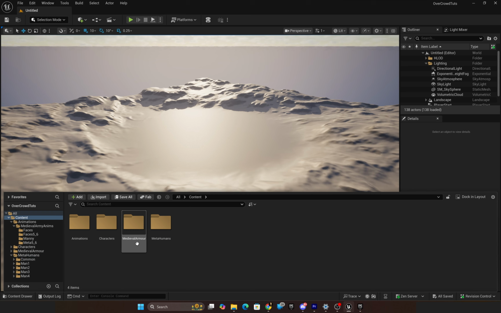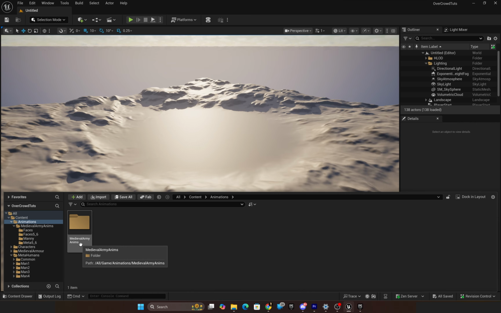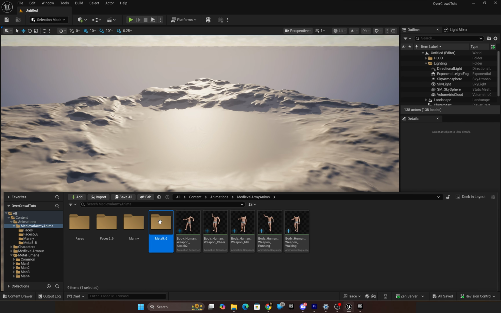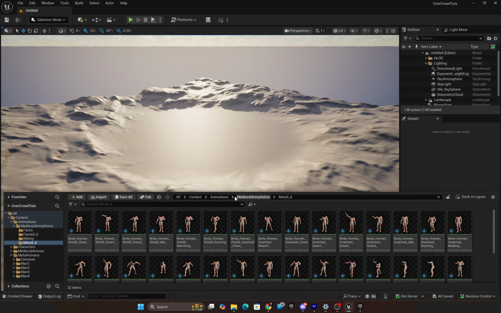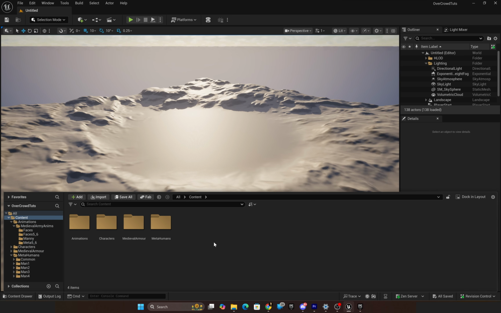And then we have, of course, our medieval armor pack from Polyphoria, which will be our modular wardrobe that we will be randomizing across our characters. And then we have the medieval army animation pack that I have made for use with Overcrowd. So that should be everything we need to get started.